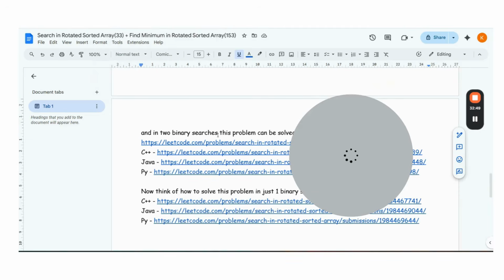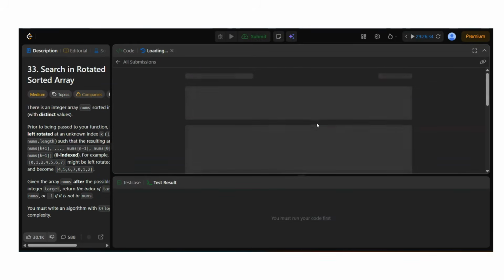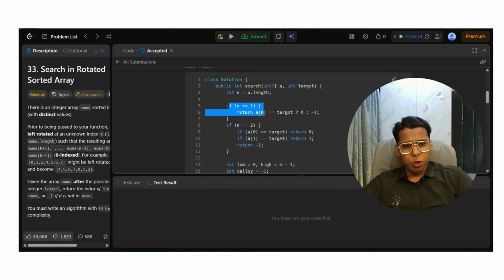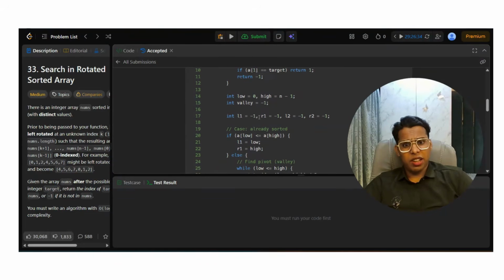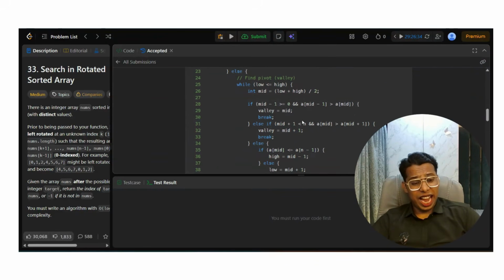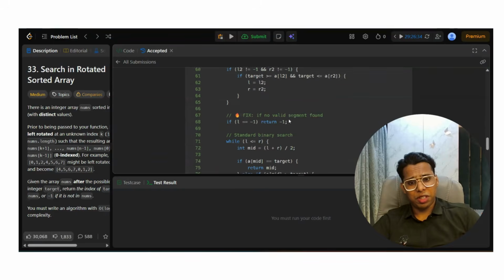So Java code and Python code. Then let's think how we can do it in just one iteration. Java code is very similar, you don't need to worry, everything is the same. See, the n equal to 1 case, n equal to 2 case, low, high, valley, L1, R1, L2, R2, while conditions, all the things are exactly the same. The syntax of C++ and Java is so similar that there is literally no difference. You can just check it out.